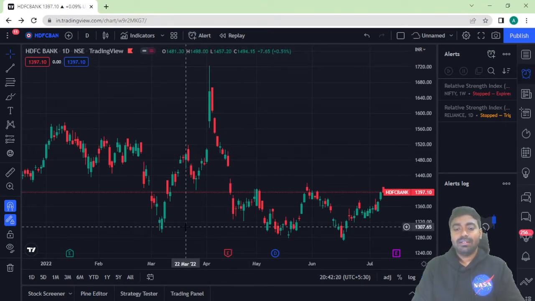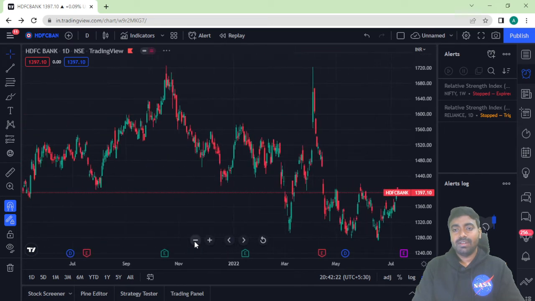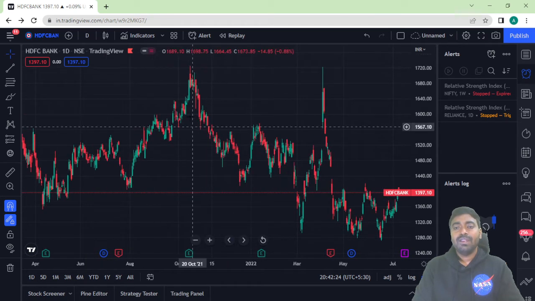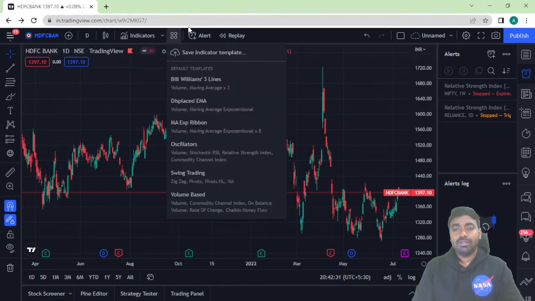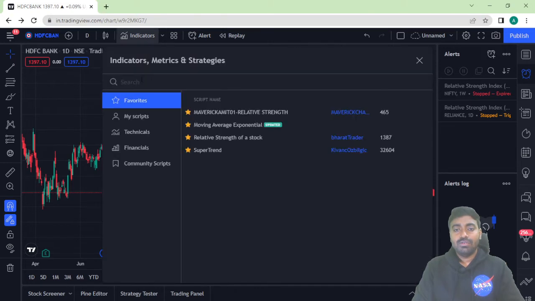And the next feature is basically replay. So what is the meaning of replay? Take the example, I have already removed the alarm, and I just want to do a backtesting. So what is the meaning of backtesting?